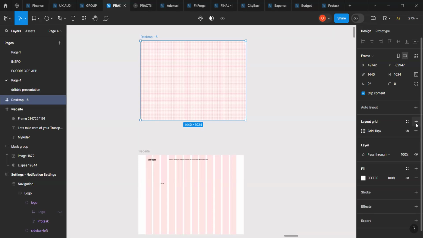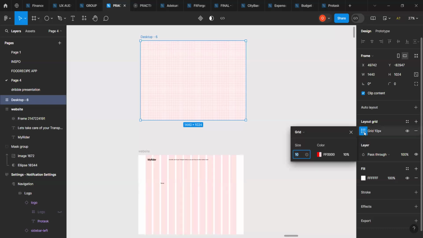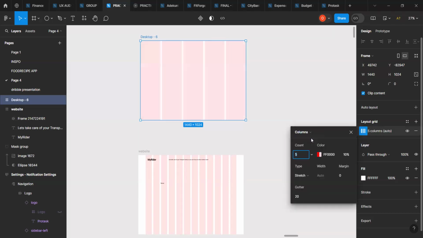Okay, I'm seeing it now. It's just the other way around, but fine. Now click on this box. This drop down arrow, change it to what? Columns. Okay, I've done that.